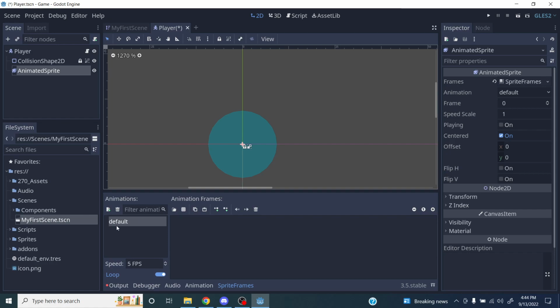So it starts with a default animation. If I want to rename that, I'm just going to click on it, and I'm going to call this the idle animation. So that's the first animation that we're going to have. And now I can create my list of animations. Let's go ahead and make the idle animation.